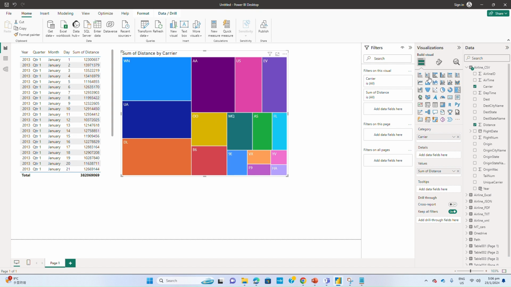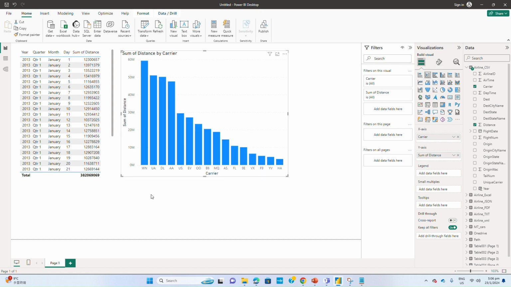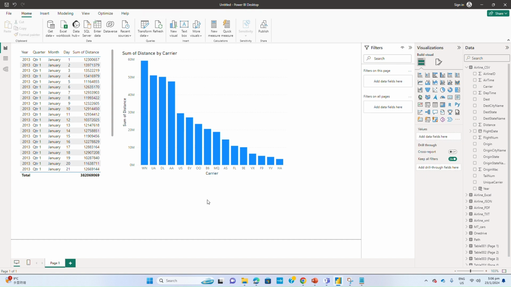Otherwise, you can also use a bar chart like this. What it says is, for each category, sorted in descending order, what is the distance per carrier, carrier code wise. So I think this is what I wanted to cover in this session.